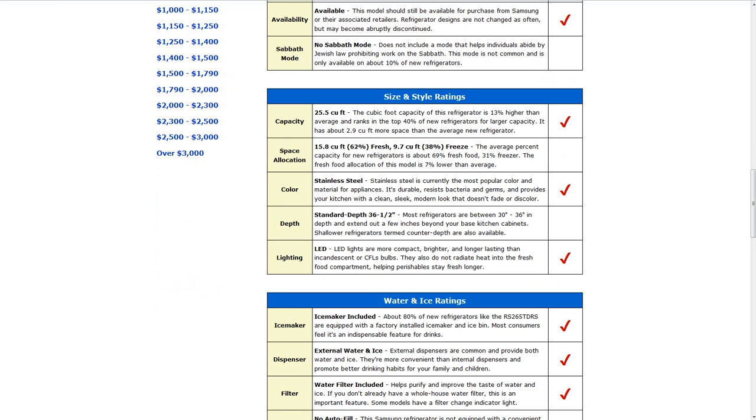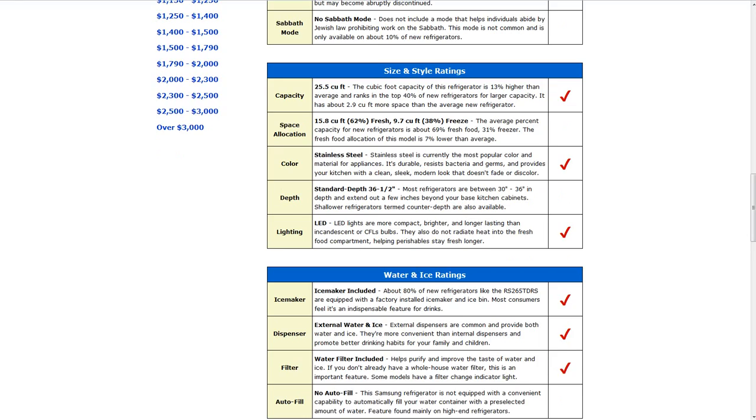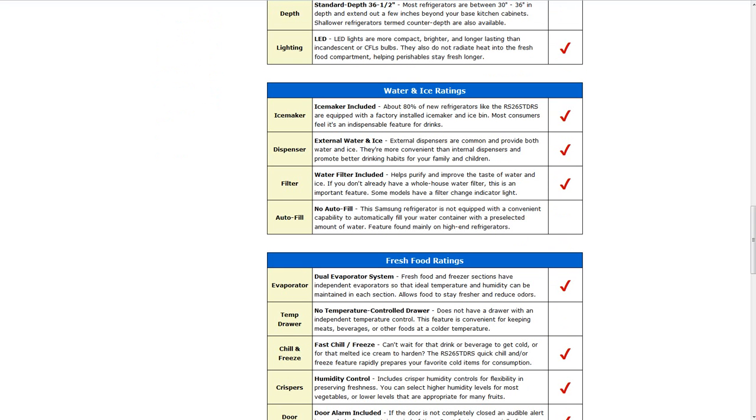And it does have 62% of its space for fresh, 38% for freezer, so about 15.8 fresh, 9.7 cubic feet for freezer. It is stainless steel, and it does have your typical LED lighting. Water and ice features, it does have the ice maker, it does have the external water and ice dispensers, and it does have a water filter included.